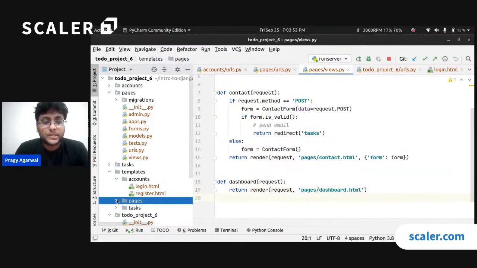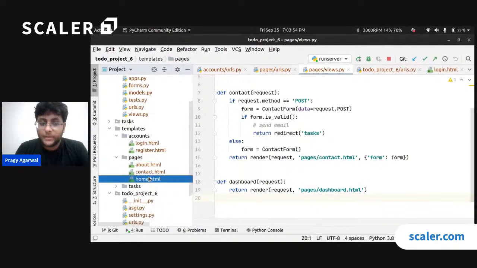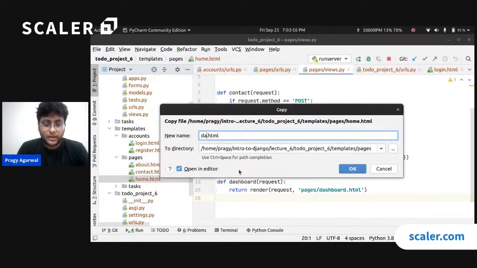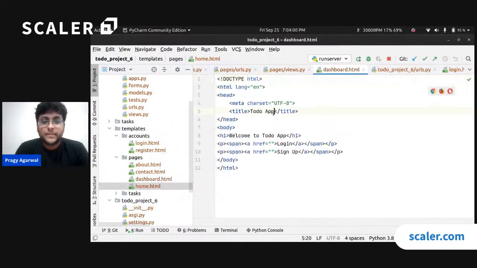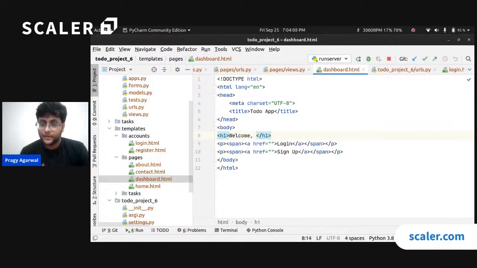So let us create this template as well. I'm going to go to pages and create a new template called dashboard. Inside this, I will say something like welcome, and I need to provide the username over here. I will have some sort of username over here, right?